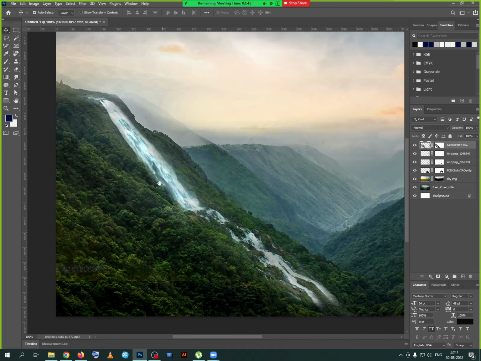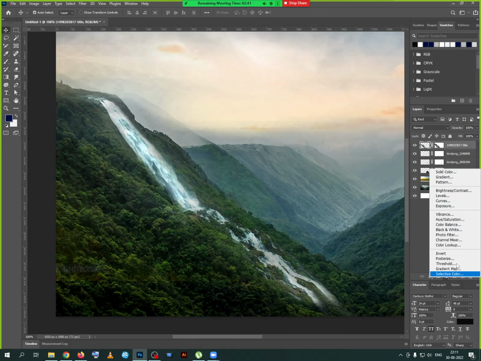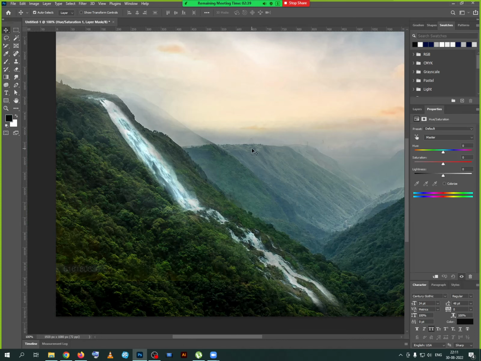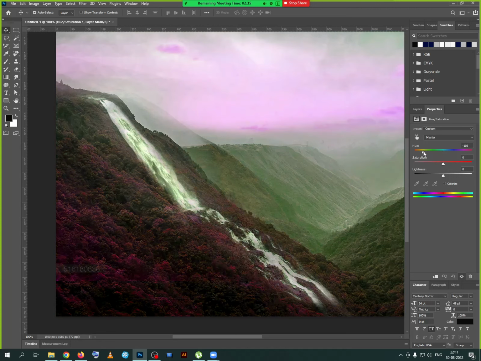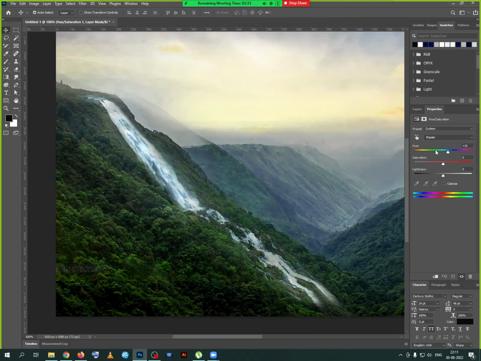Now this should be little green color. This one. Select this one. Apply hue and saturation. And it has to be little green color. Try to move this little green. Now what happened? Everything is getting adjusted. Only this image to be adjusted.